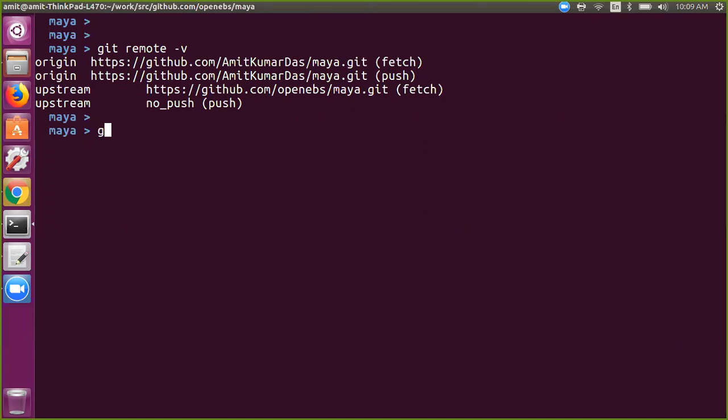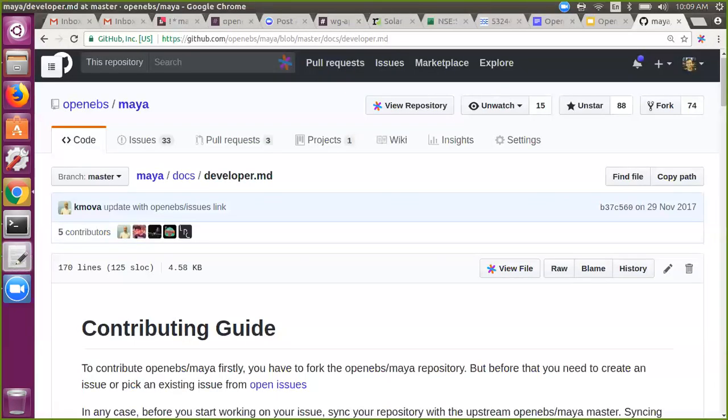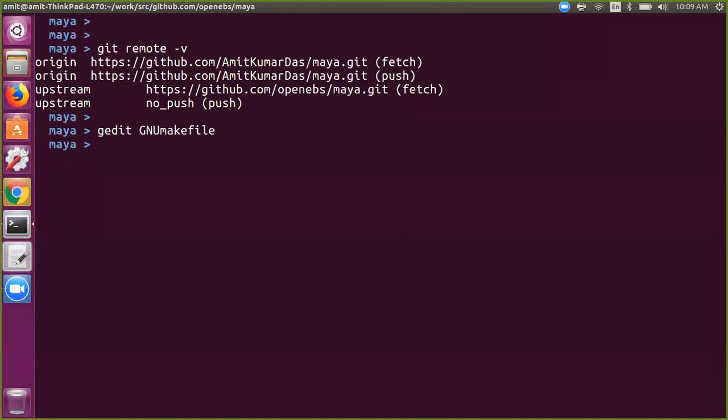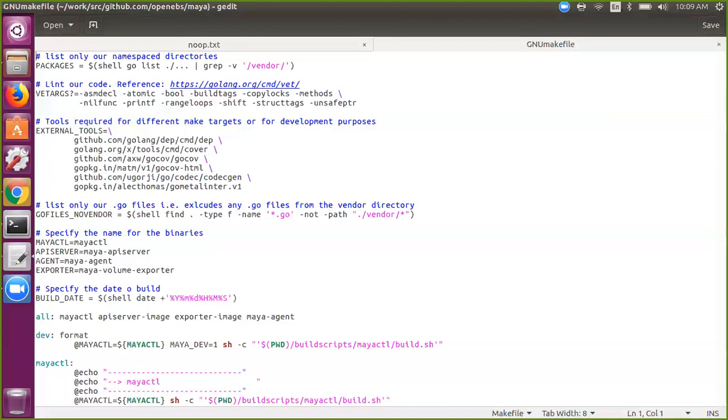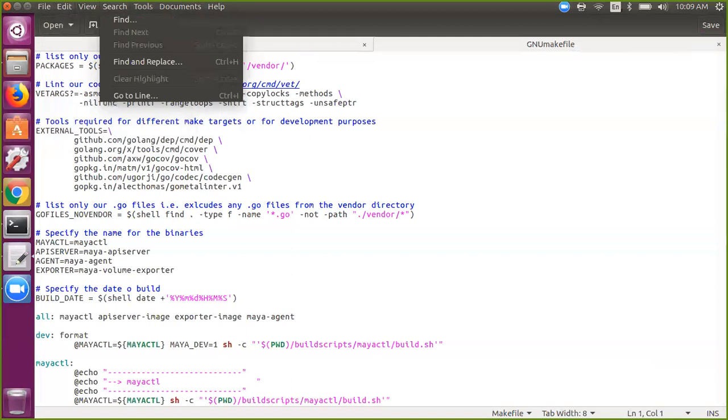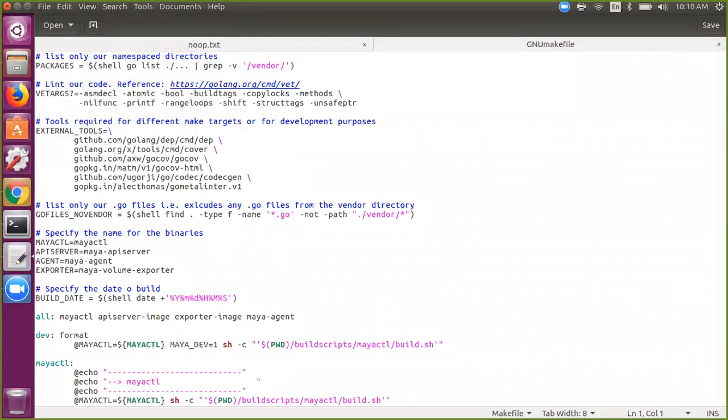Before going to Vagrant, we'll try to build the source, and for that we already have a makefile. Let's just open up the makefile. I hope this is visible.